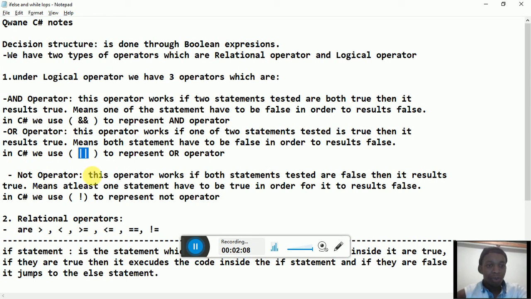Then NOT operator, this operator works if both statements tested are false, then it will result in true. Means at least one statement has to be true in order for it to result in false. In C# we use this symbol to represent NOT operator.